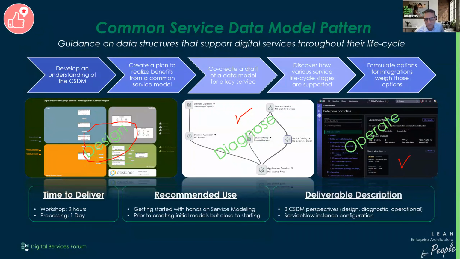Some people call it the string across the river to build the bridge, right? We build one from end to end. So this way you can understand it and discuss it in your environment. You can ask your rep if you want this workshop, the Common Service Data Model pattern, we call it, where we'll come in and walk through and talk through one of those with you.